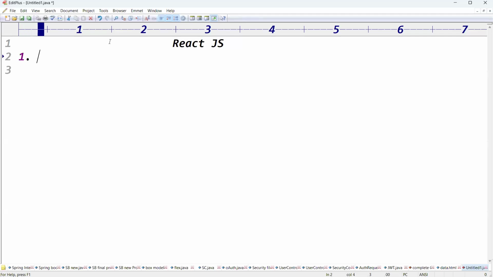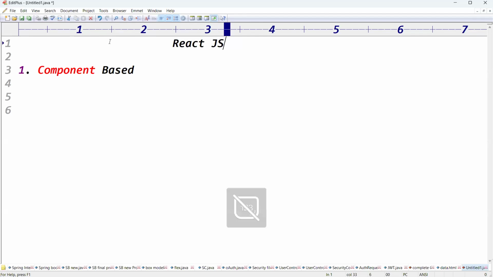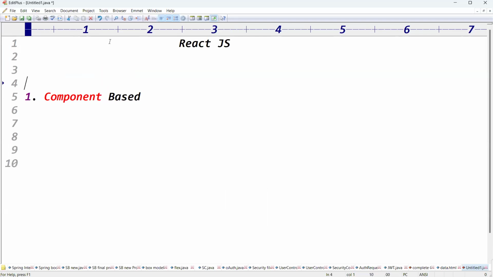React is completely a component-based approach. I will tell you what a component-based approach is. Mostly React is all about components. React is basically a component-based approach, right? So React is completely the JavaScript format, guys. React is built completely using JavaScript, and it's basically a component-based approach.